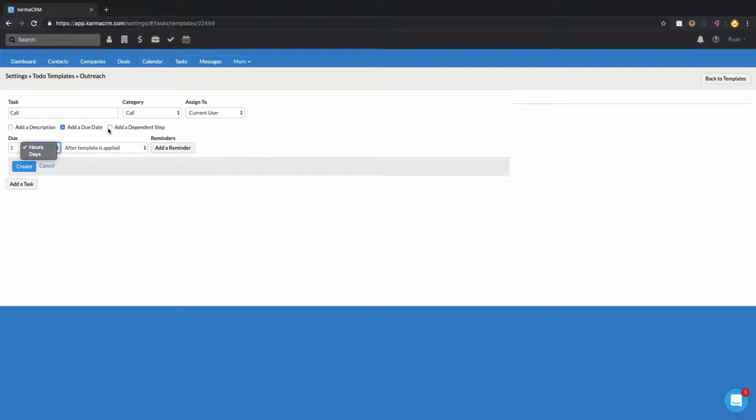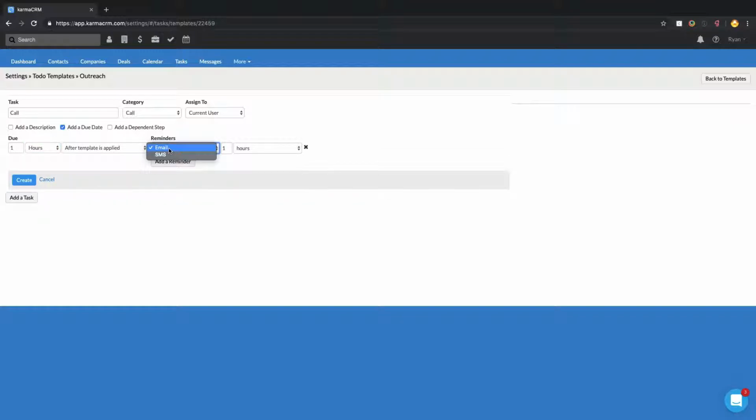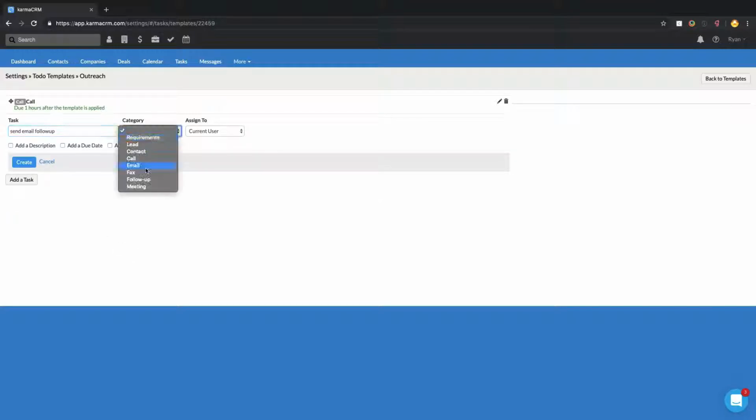Dependent steps are a little bit different. Dependent steps are only selected if you need to complete a bunch of other tasks before you can do this particular task. If you want a reminder sent to you via text or email, you can select that and then click Create. And then you just rinse and repeat until you're done.